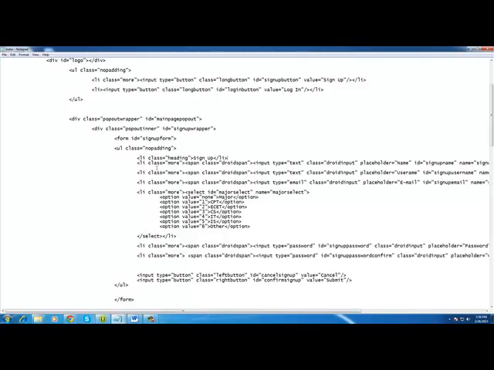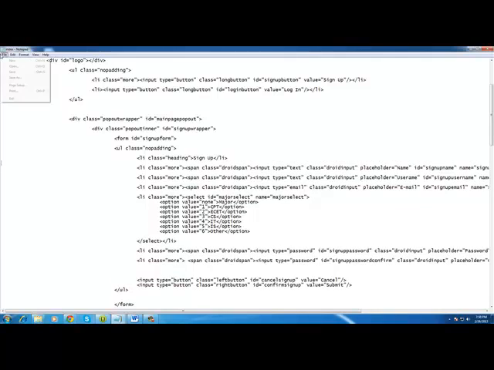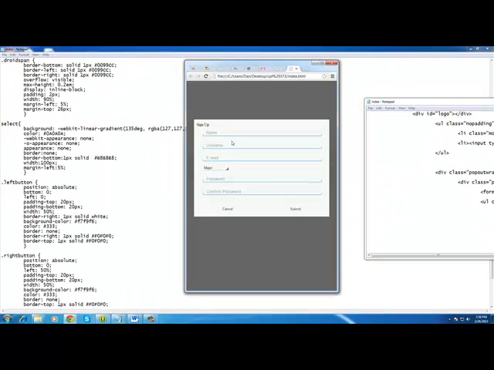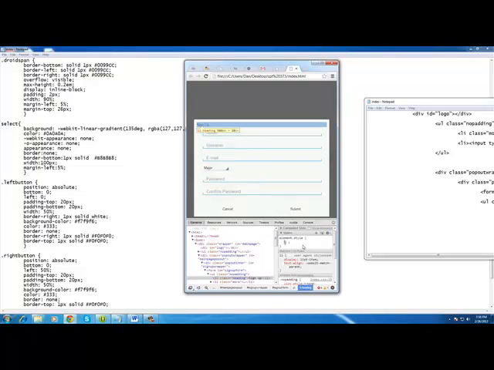And let's just call it LI class heading and put sign up and save, and let's see what we have. Okay, nothing. Let's play around with it. Let's see, let's give it a margin.